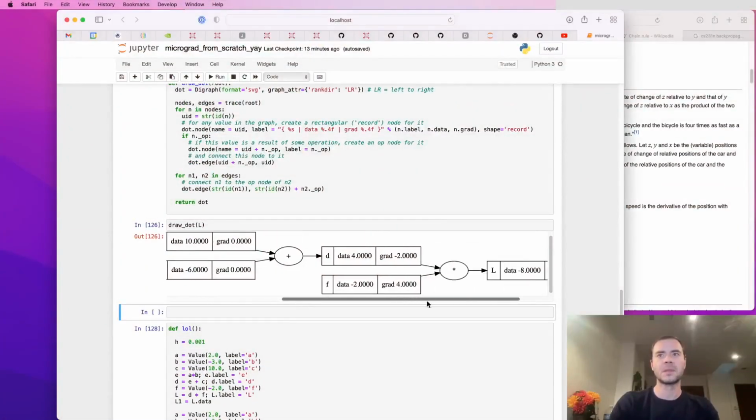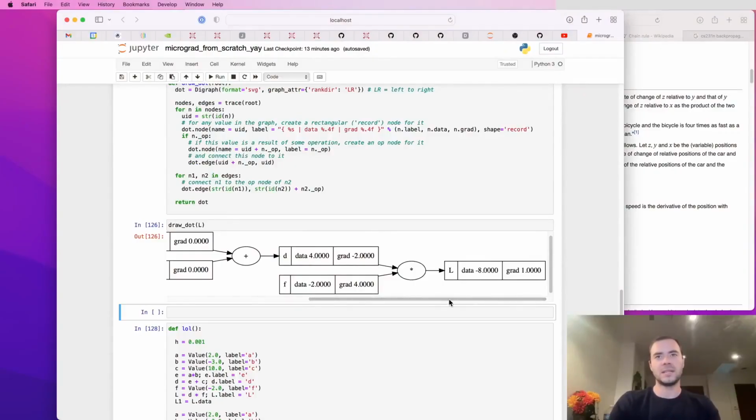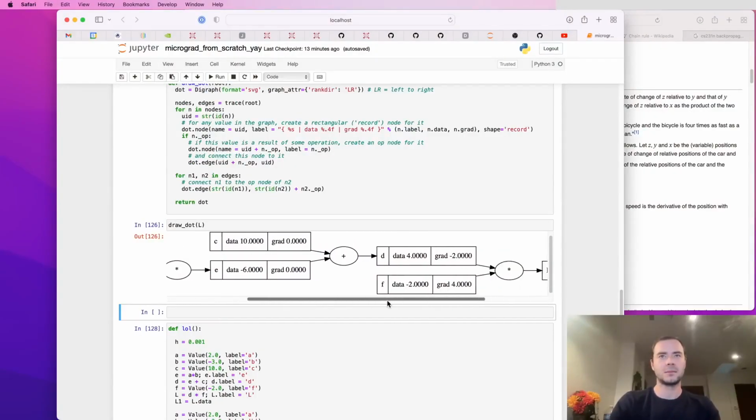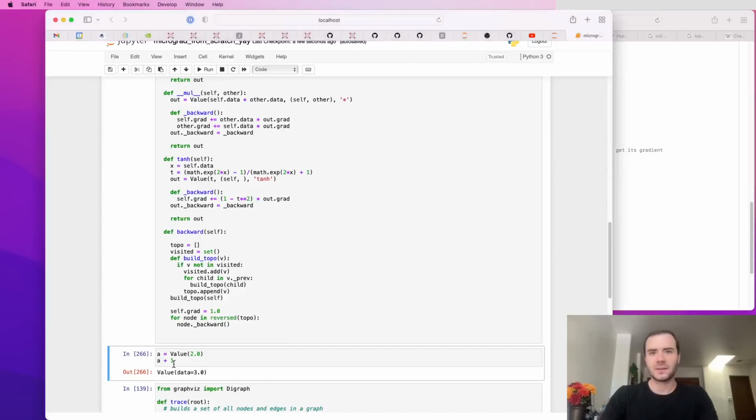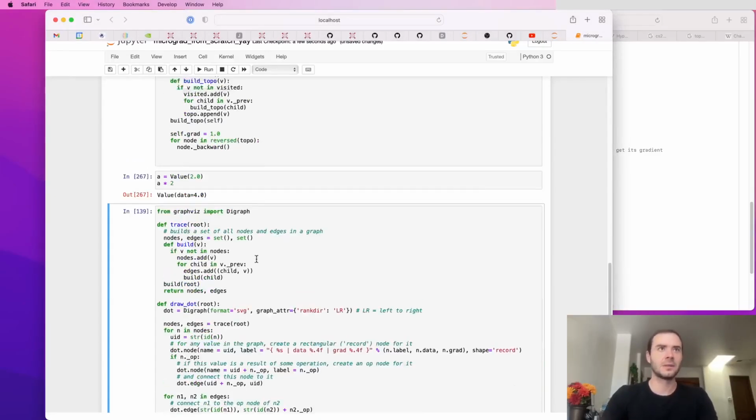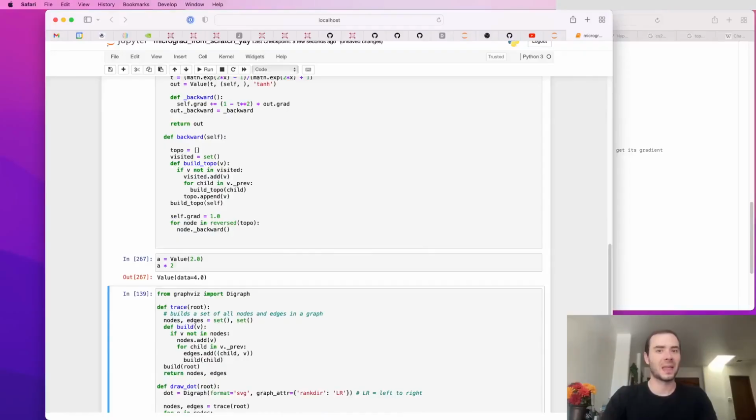Now here's the problem. We know dl by... Wait, what is the problem? And that's everything I wanted to cover in this lecture. So I hope you enjoyed us building out micrograd. Okay, now let's do the exact same thing for multiply, because we can't do something like a times 2. Oops. I know what happened there.